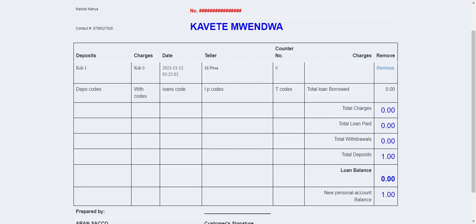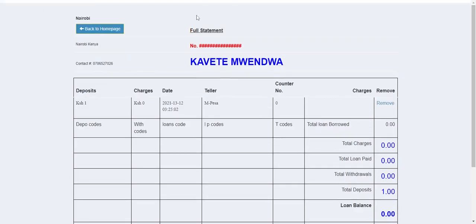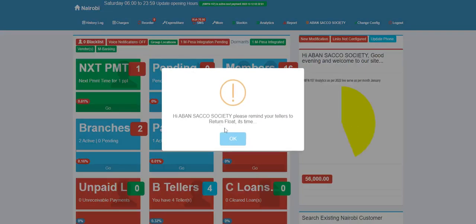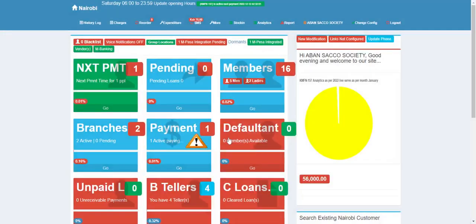I think you can see the deposit. I don't know, maybe this was a test. It is 1 Kenya shilling. Charges was 0. This is the date, Mpesa. Then it is just like that. So it will depend on the account. So now we learn how we can do 1, 2, 3 by using this.